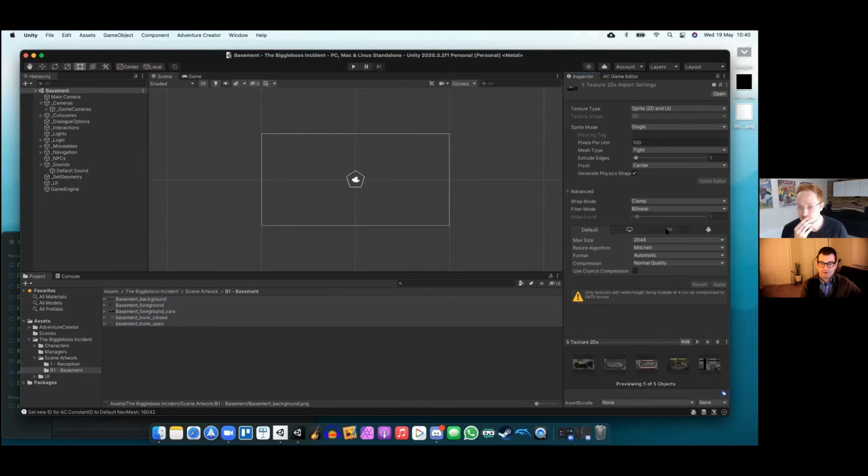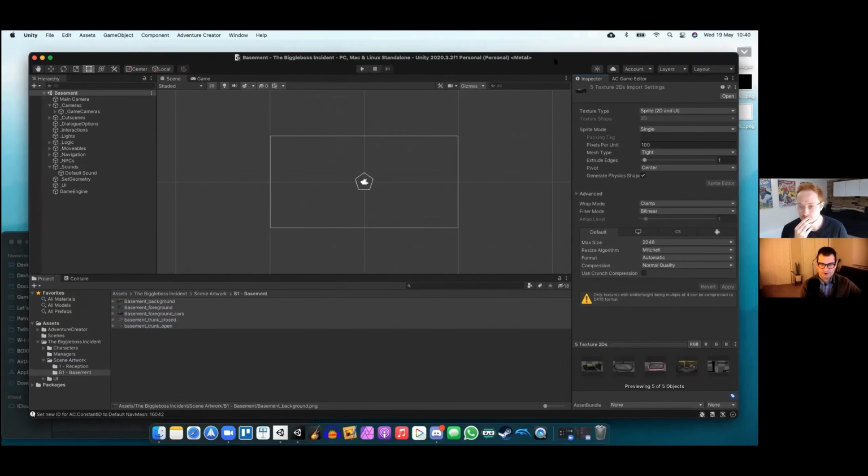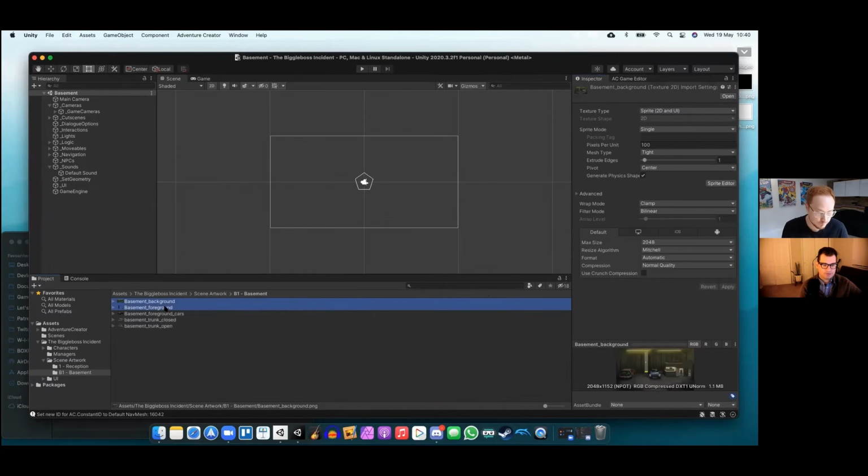Okay, so some of them are not multiples of 4. It's okay. It happens to me all the time. It's these 3 that I just sort of randomly exported. Okay, well then click on the other ones, the main background and the foreground. Very good.